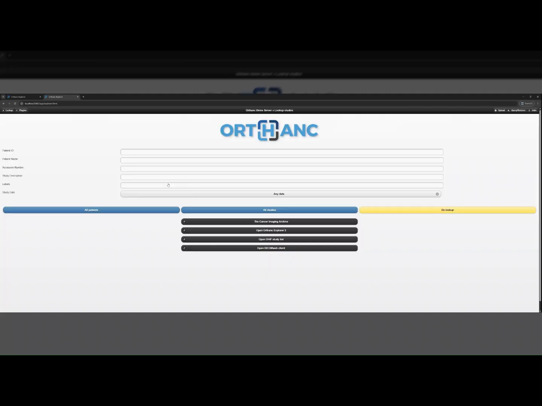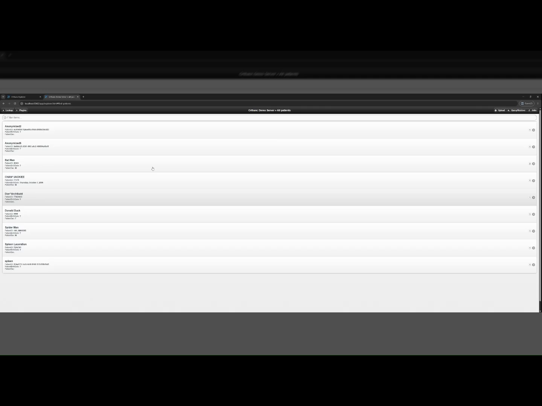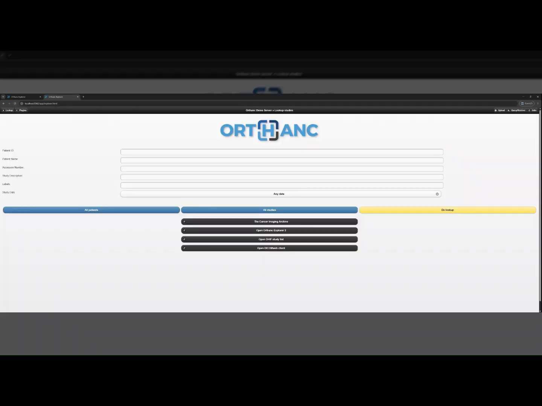So we can do a lookup. Now remember, we pulled it into our system. So now I can go to all patients and I should be able to see that new patient, which I do right here. So it's Doe Archibald, which is the patient that we've got. So this is the primary overview of what you would see out here.